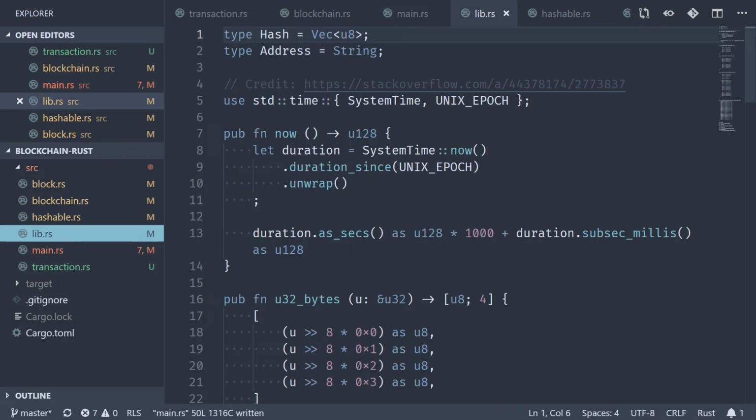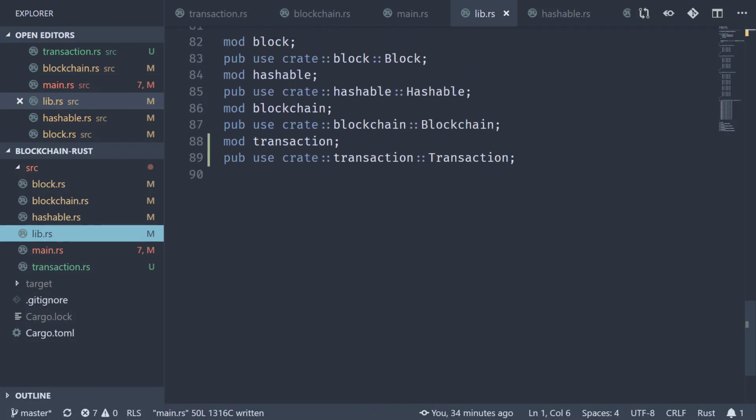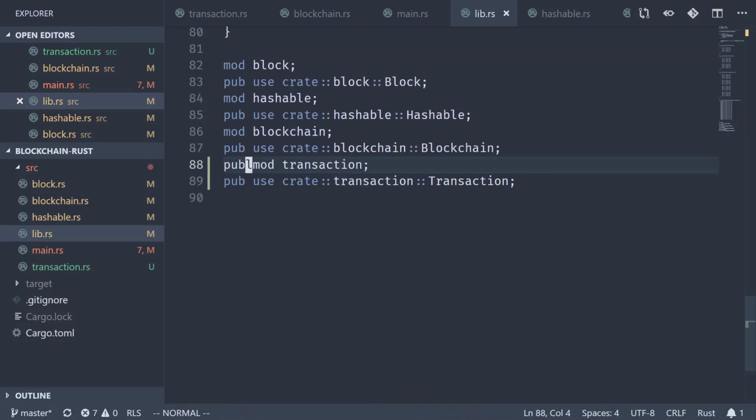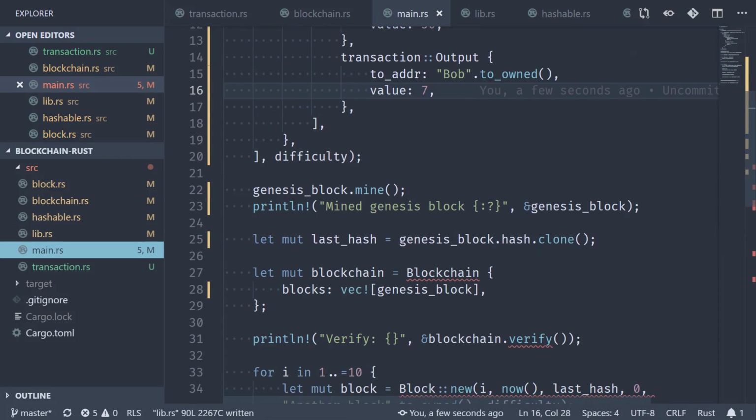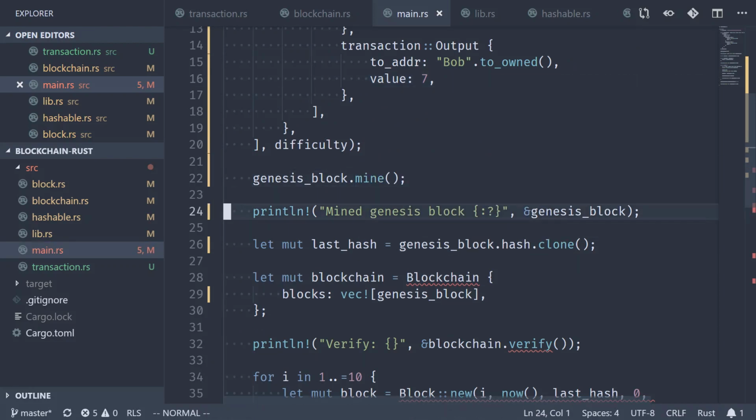So we have to come over to our lib.rs file. Make this guy public. Like so. Now, stop yelling at me. Yay. Okay, so then we'll mine our Genesis block. Sweet. That looks like it should work.